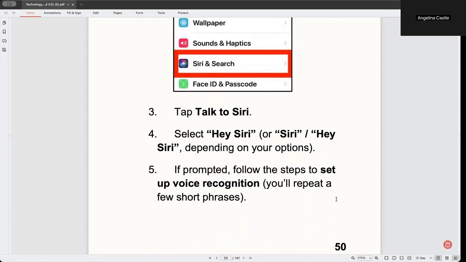In step 5, if you're prompted, follow the on-screen steps to set up voice recognition. You'll be asked to repeat a few short phrases so your phone can learn your voice. Once that's done, try saying, "Hey Siri," again to confirm it's working.